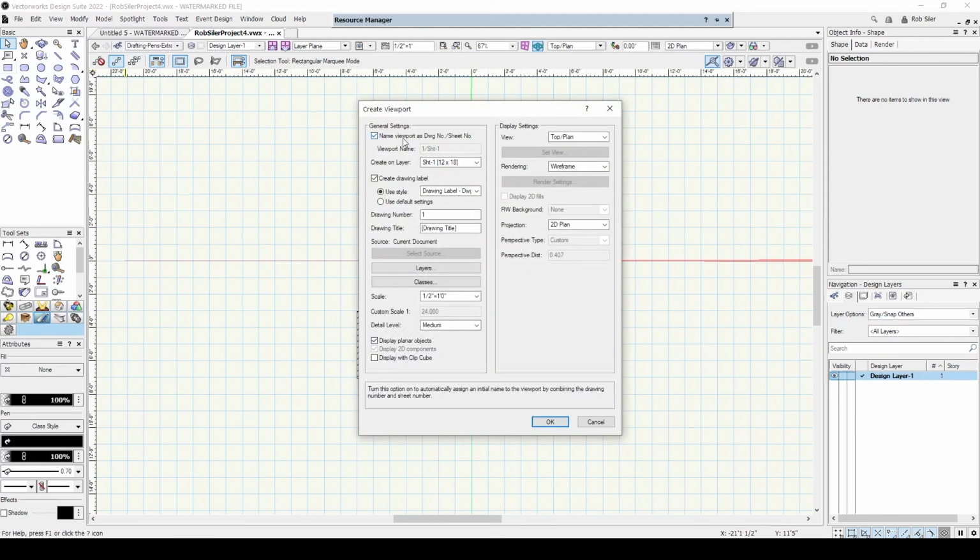It's going to ask us general settings. It's going to ask you what layer do you want to create it on. You can create it on a new sheet layer from here if you wanted to. In this case, we want to add it to our 12 by 18 one.